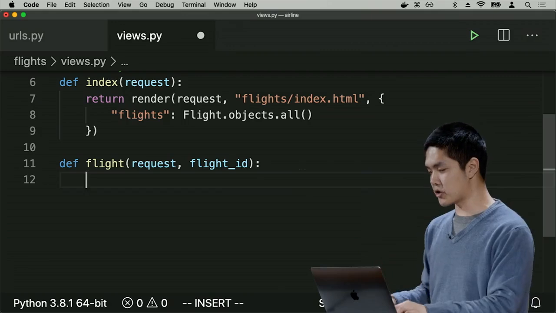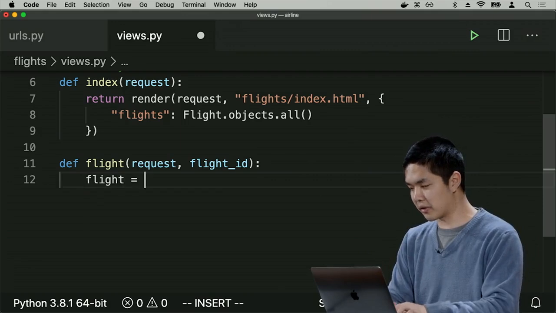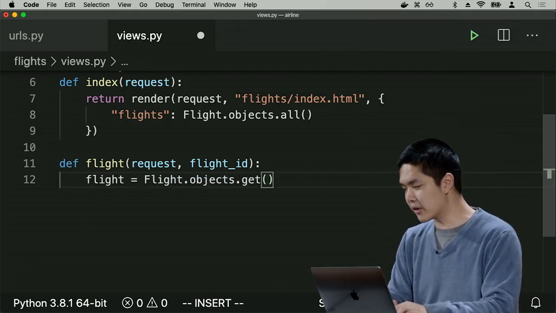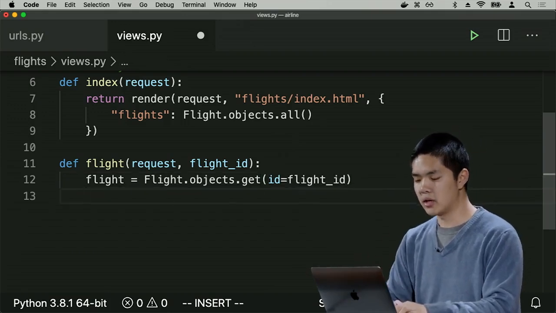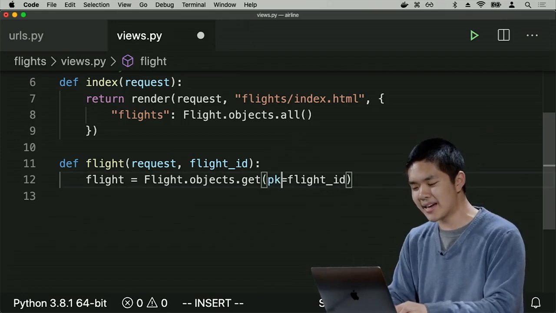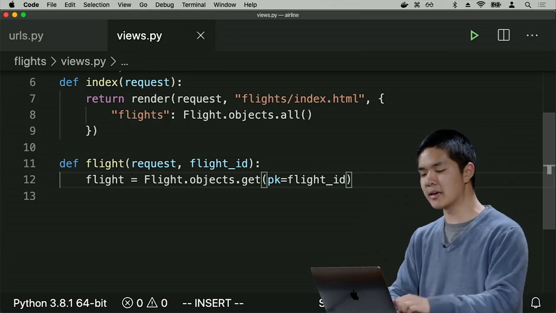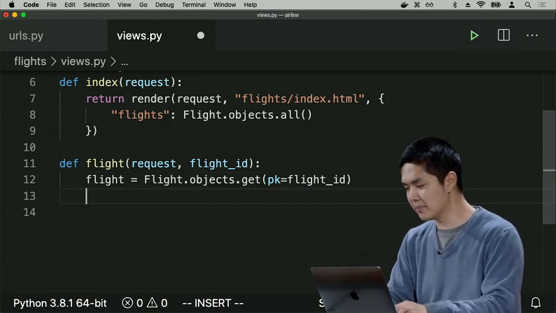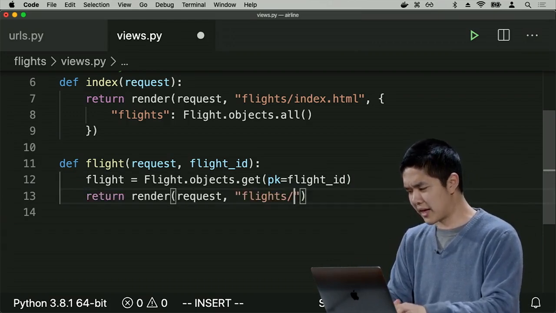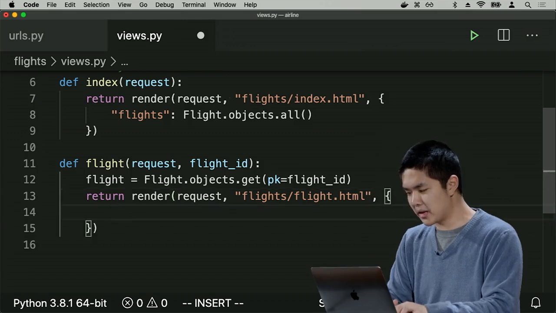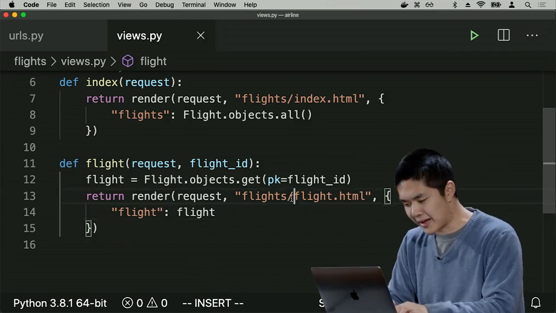So now what is this flight function going to do? Well, the first thing I need to do is actually get that flight. I can say flight equals flight.objects.get, get me the flight whose ID is equal to flight ID, for example. Or alternatively, Django also lets you say PK instead of ID, a more generic way of referencing the primary key, whatever the primary key happens to be called. The PK in this case is just the ID. But then what I can do is render a template like flight/flight.html and pass as input to that the flight. So we're passing this flight to flight.html.